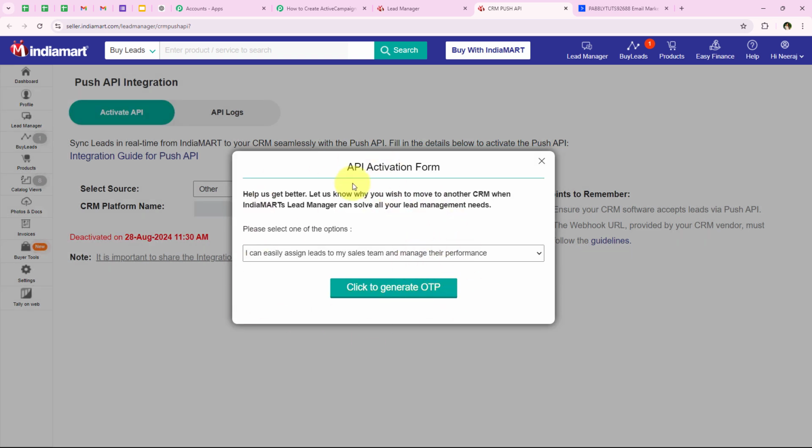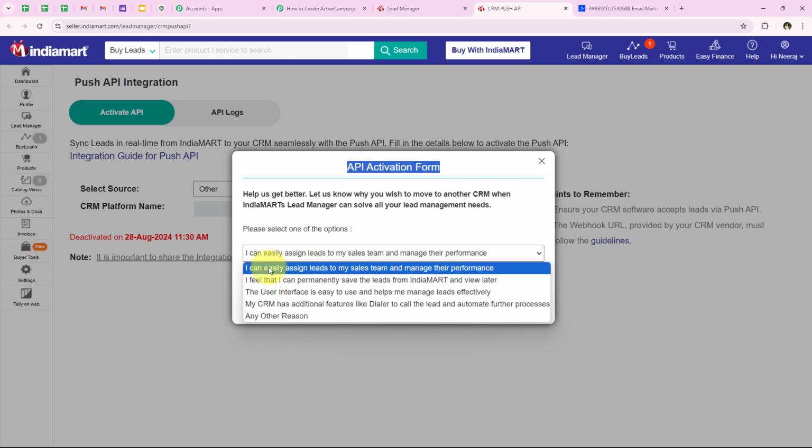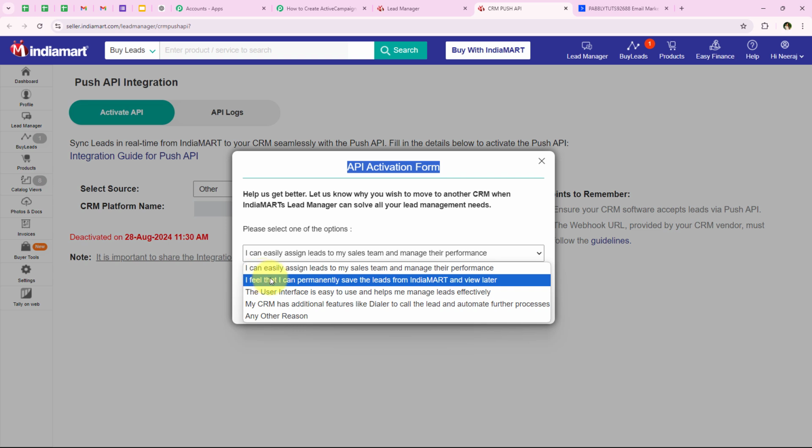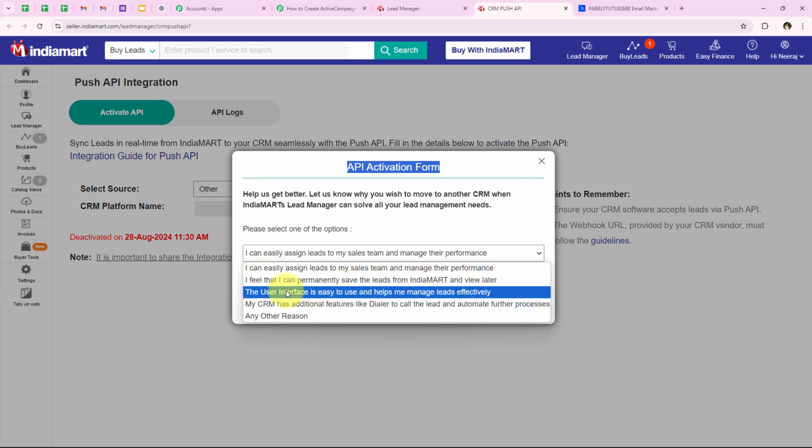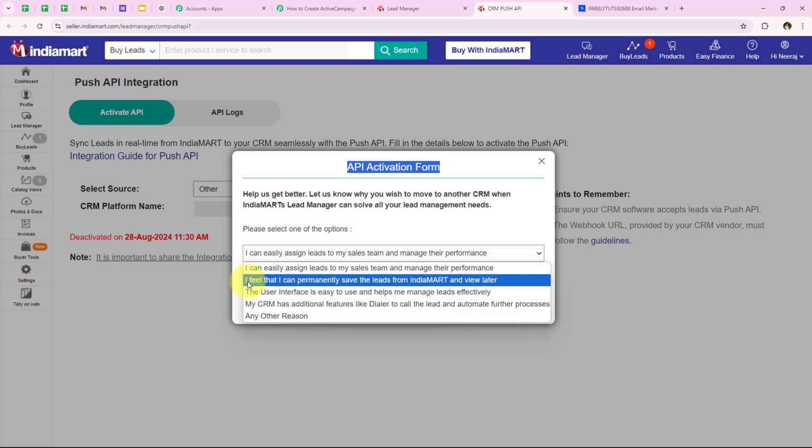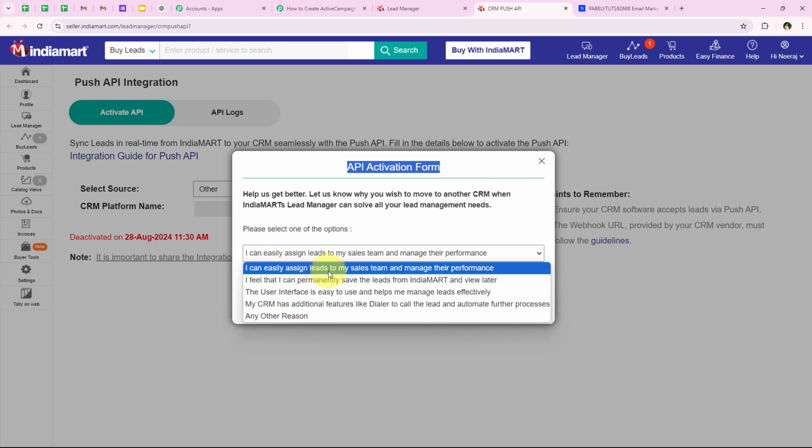And as soon as we do this, it is saying please select one of the options. So over here you can see again there's a drop down. So I'm going to open it. You can see the options are: I can easily assign leads to my sales team, I feel that I can permanently save the leads from IndiaMART and view later, and another. So I'm going to select one reason from this, which is this: I can easily assign leads to my sales team and manage their performance.